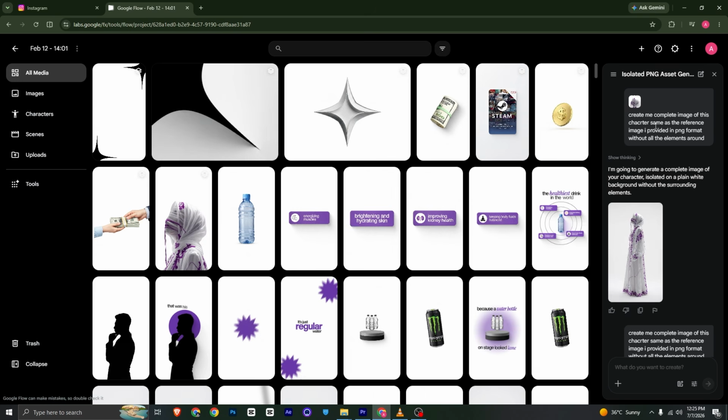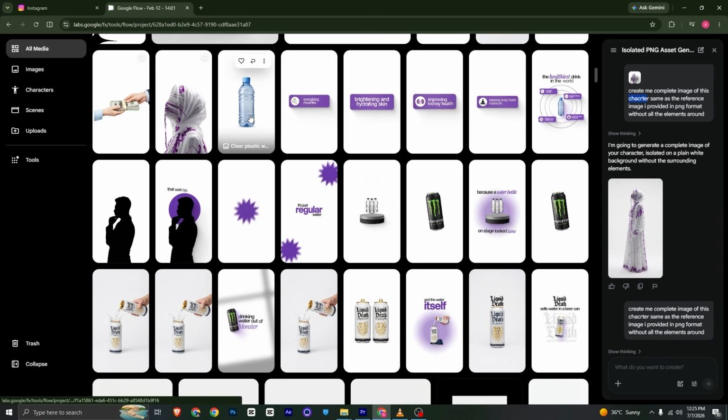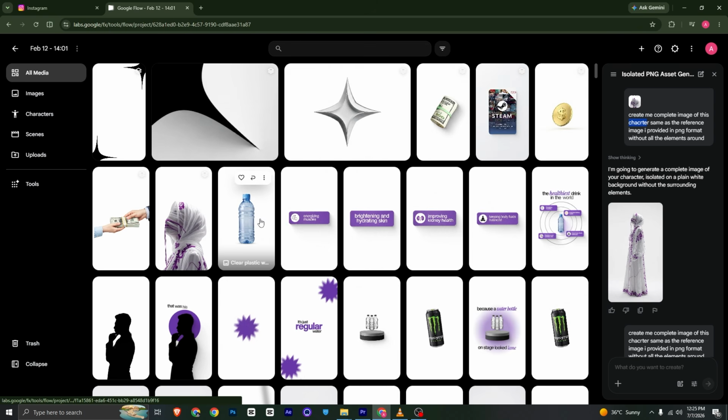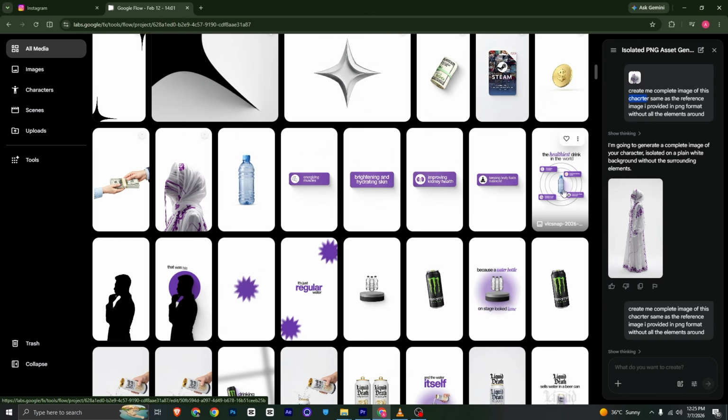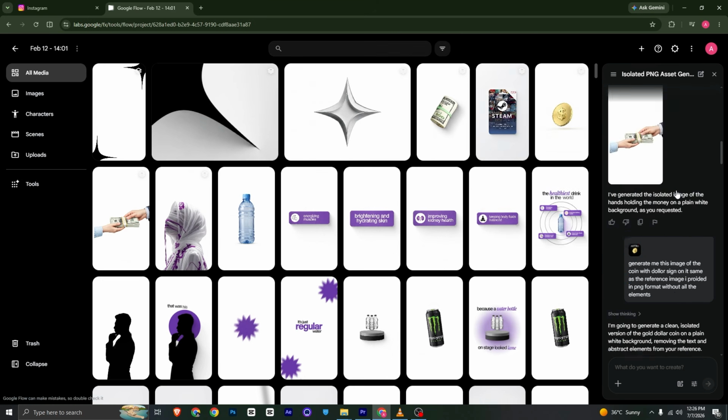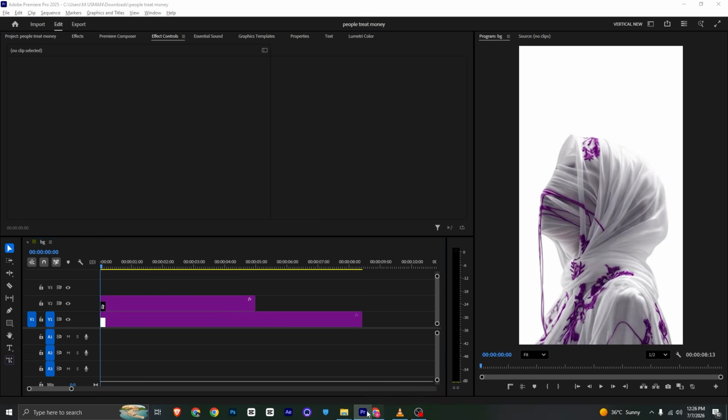So this is how you can just replace this part. Instead of character, type in anything you want. For example, I wanted the bottle, so in one of my previous tutorials I did that. I just gave it a prompt to create this image. So this was the main image, and the output I got was this, and these four were the icons. So this is how you can create these using AI. So now let's move to our video.